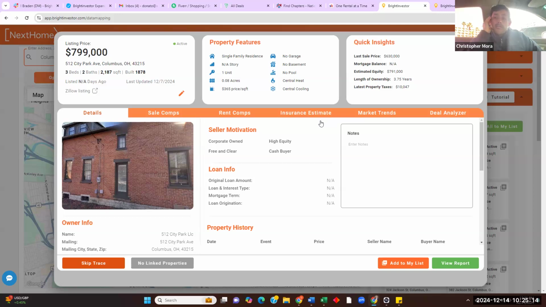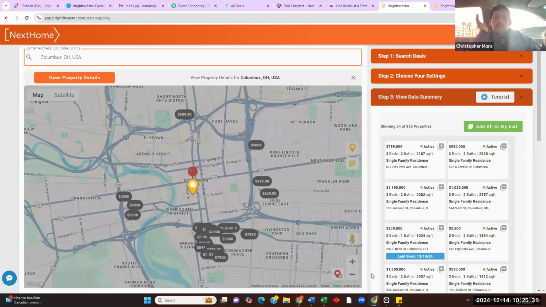So I was looking forward if you could highlight how we could use BrightInvestor to do wholesaling and, you know, really optimize. Sure. Let's do it.